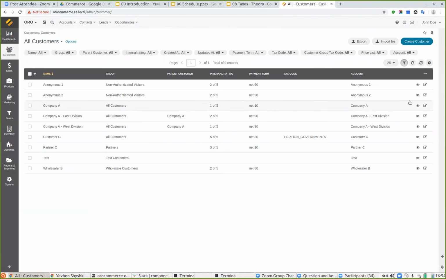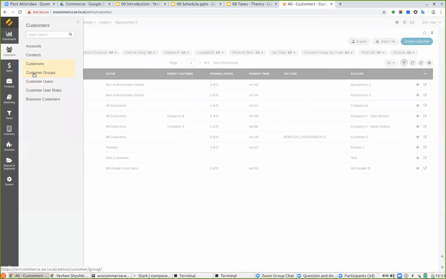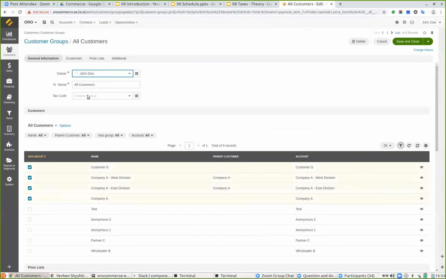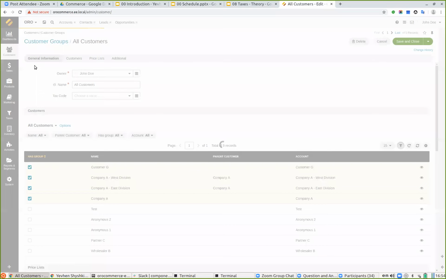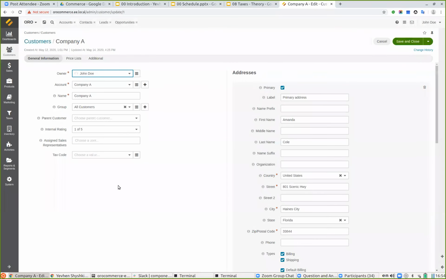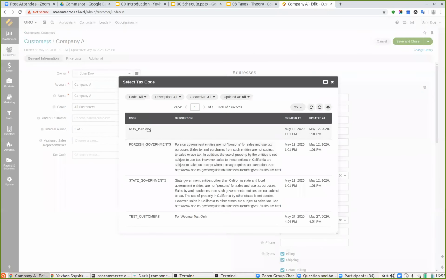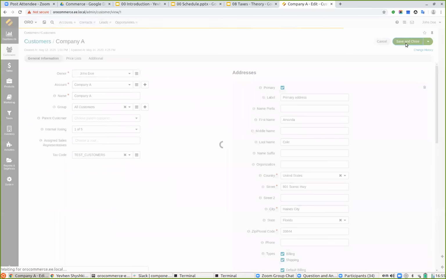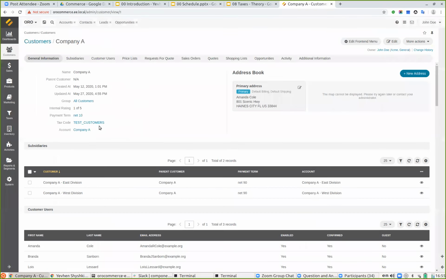In both cases, it's just a field on the entity. Here, let's say we have a customer group. We can modify it and apply it here. You can see the tax code field, or we can apply it directly to the customer, which I'm going to do right now. Edit the customer, find the tax code, apply the test customer tax code. Save it, close it, and that is it.